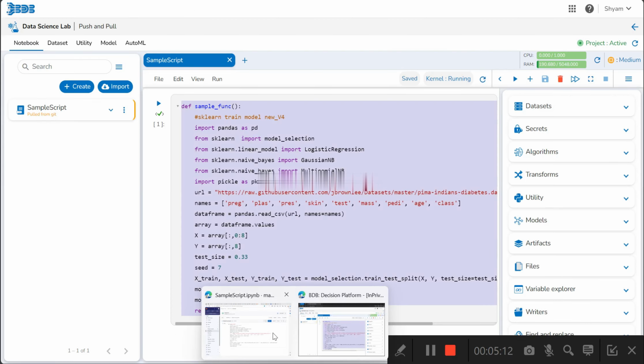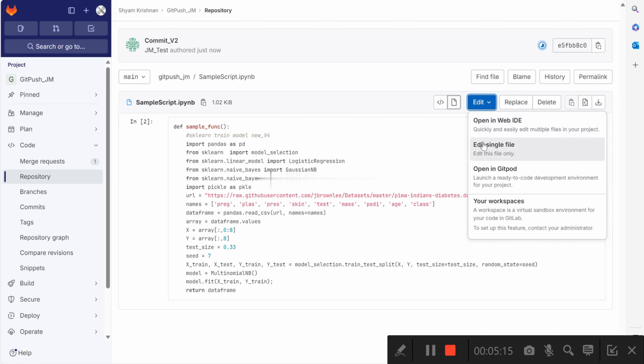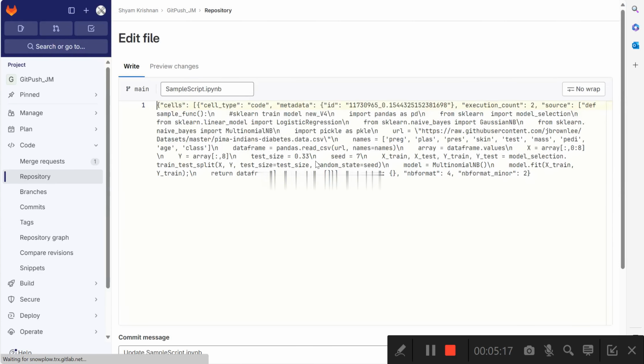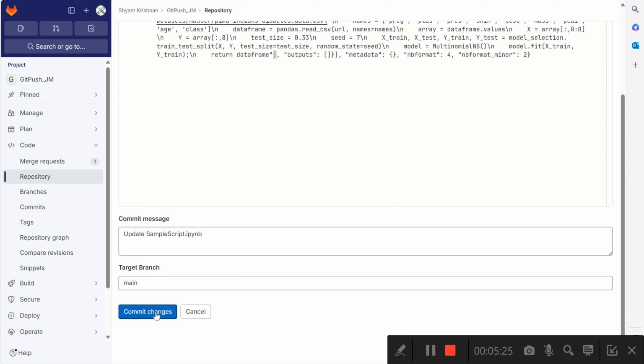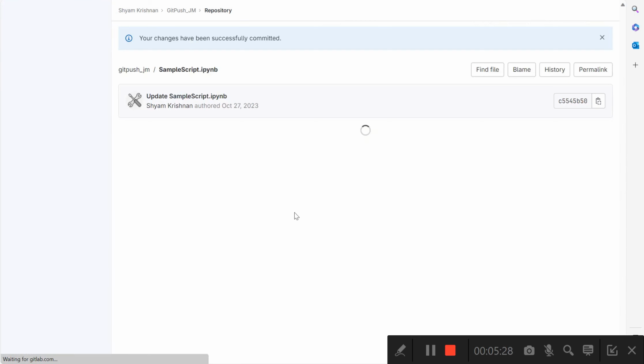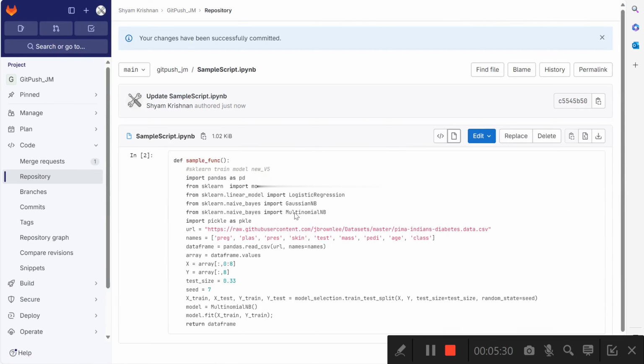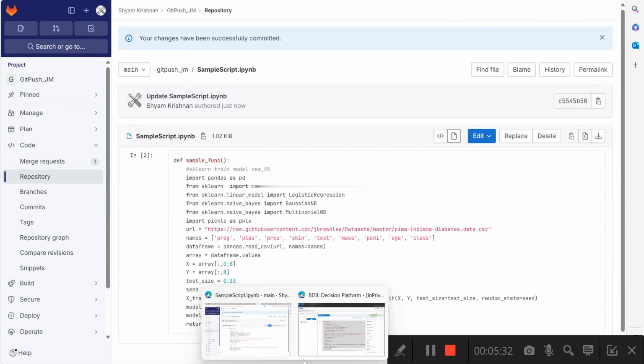So what if I make a new change here? Suppose I'll edit this file. Here you can see the new version 4. I will change it to version 5. Okay. And I'll just commit the changes. Okay. So that commit, I just want to pull in data science.